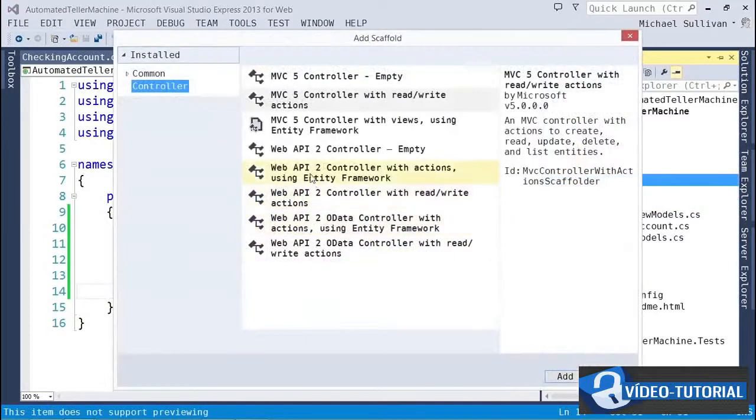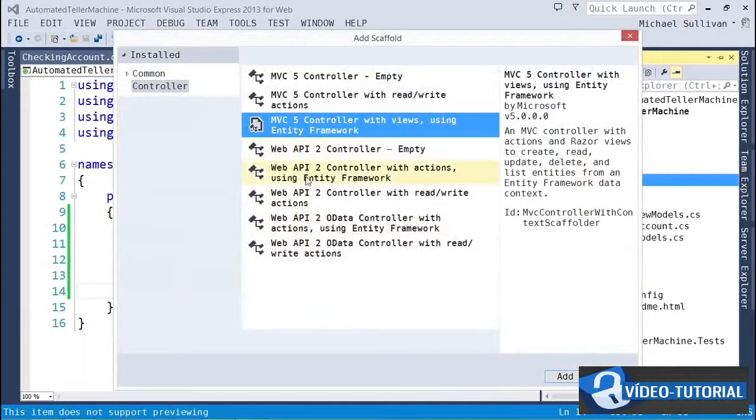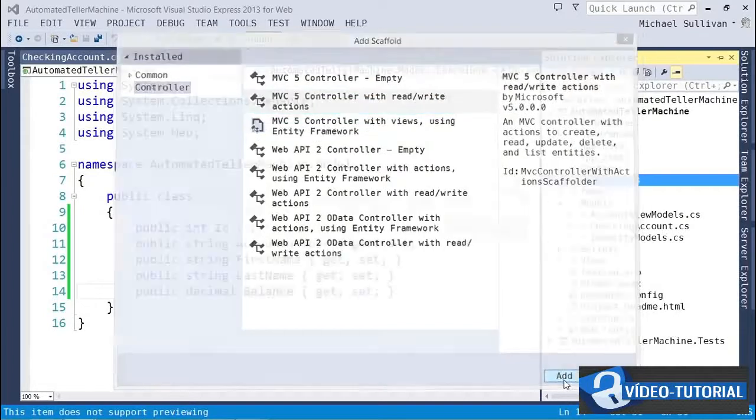Once you add a database, some of these scaffolding controllers will really help you get a head start, like the MVC5 controller with views using Entity Framework. But for now, we'll use one that will just create some stub methods for us, the MVC5 controller with read-write actions. And we'll call it CheckingAccountController.